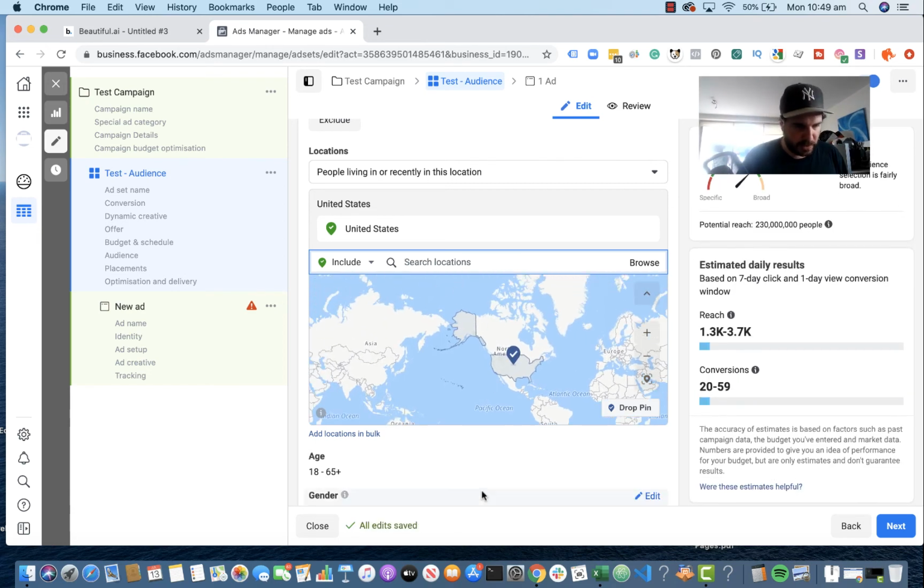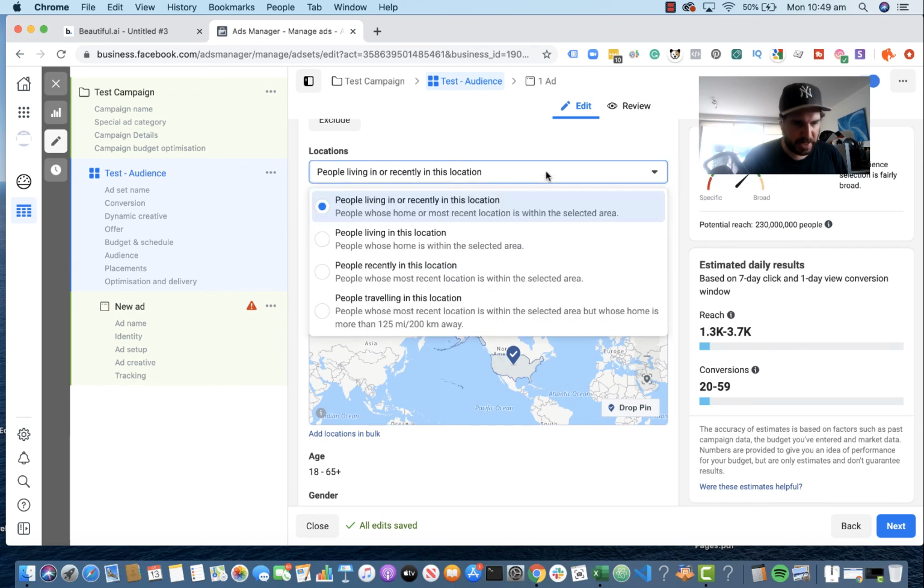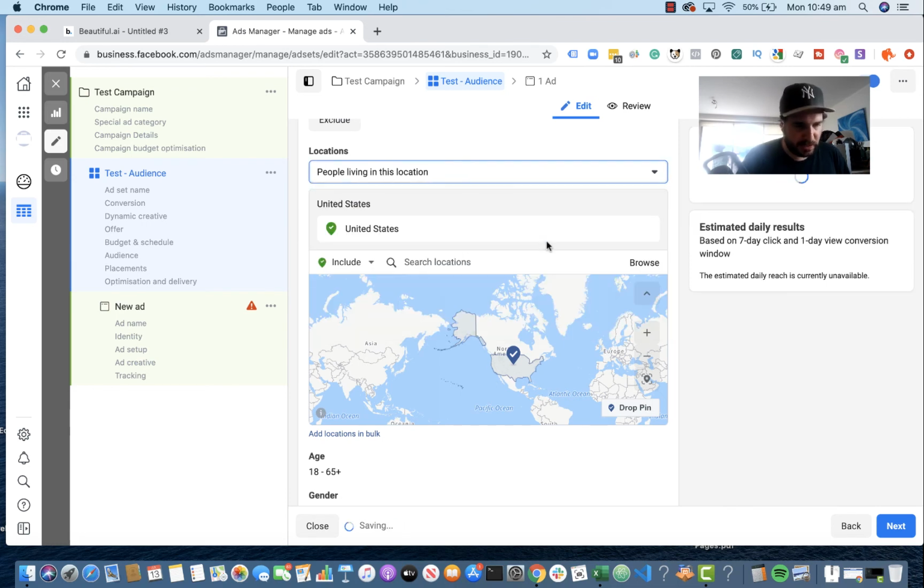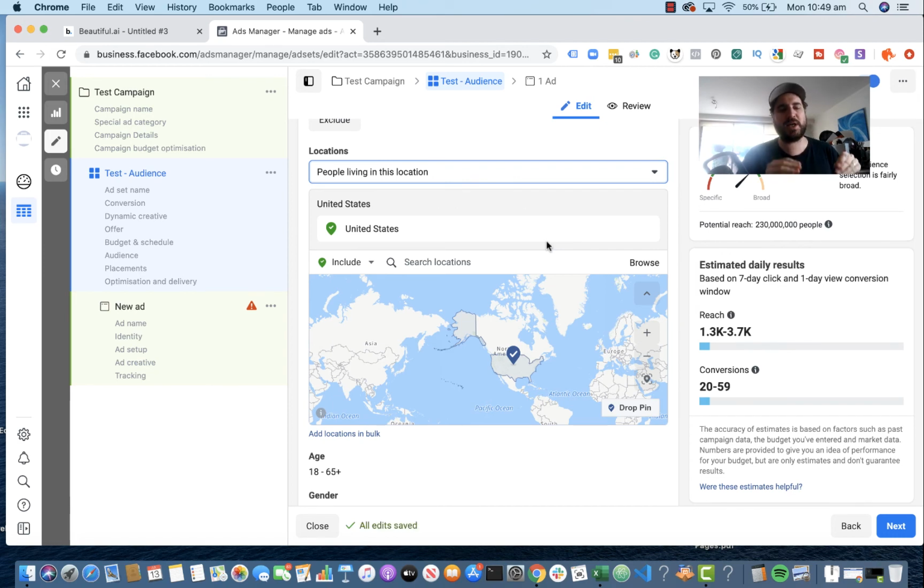All right, great. So we've targeted US. We want people actually living there. This is another mistake a lot of people make. We want to target people who are living in the United States, not who have visited it, because it could mean people from Europe or Asia or anywhere else, like Australia, who have visited the United States in the past. That may not be relevant if we're just trying to target people living in the United States. So we want to make sure this is selected.